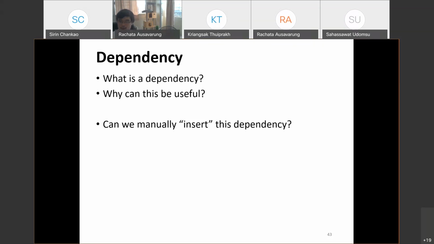The first question, why can this be useful, is again, we add more semantic information. You add more information to the program. The program now has more information for the compiler and the hardware to optimize. The second question, can we manually insert this dependency? The answer, because we are learning about it, yes, we can.